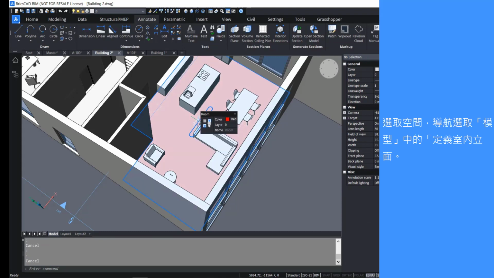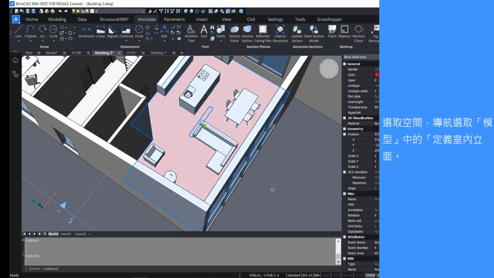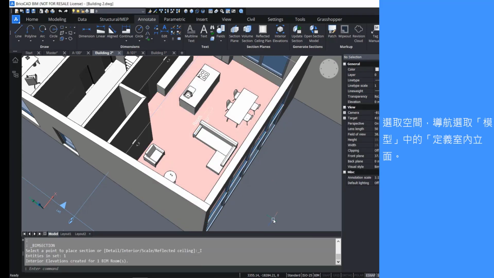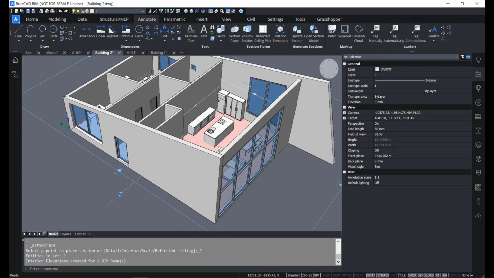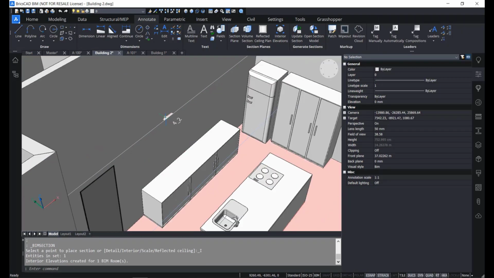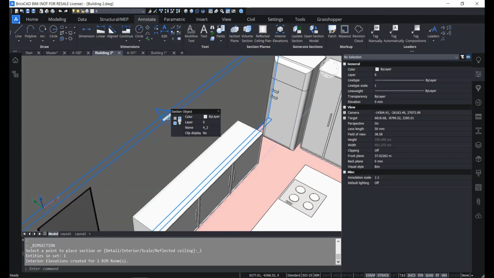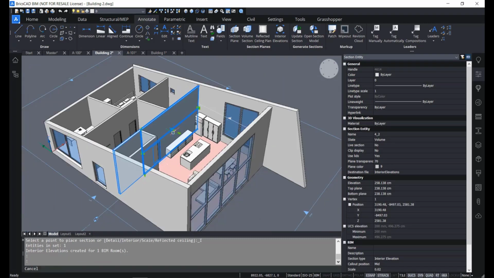So you see now the room we have here. If you right click and go to the model tab, you can define interior elevations, and then it will automatically create interior elevations. These are those sort of elevation lines that you see.